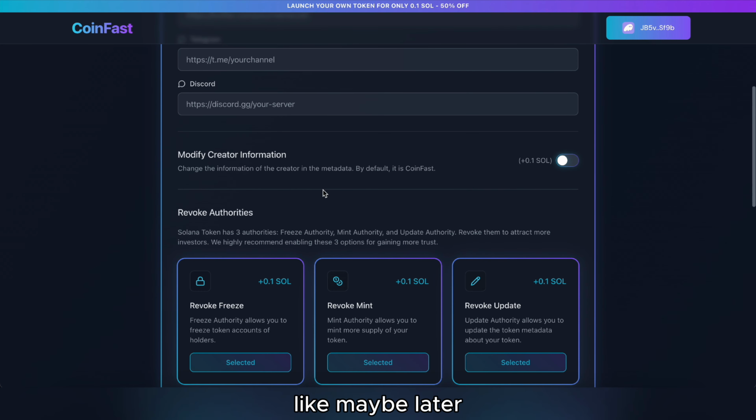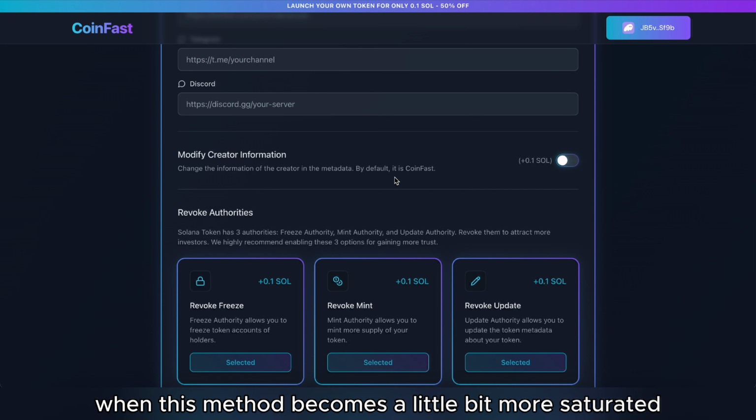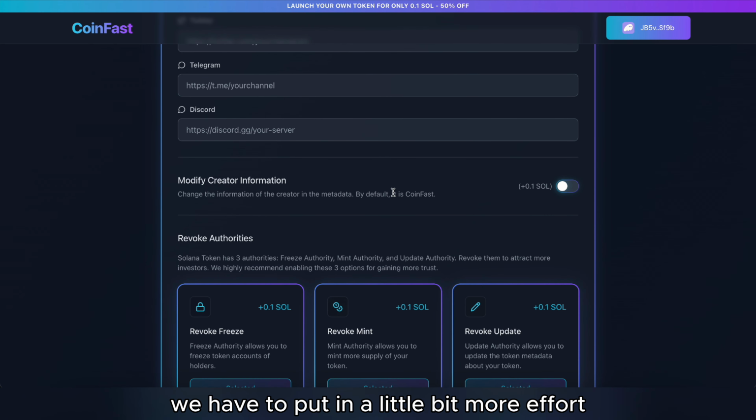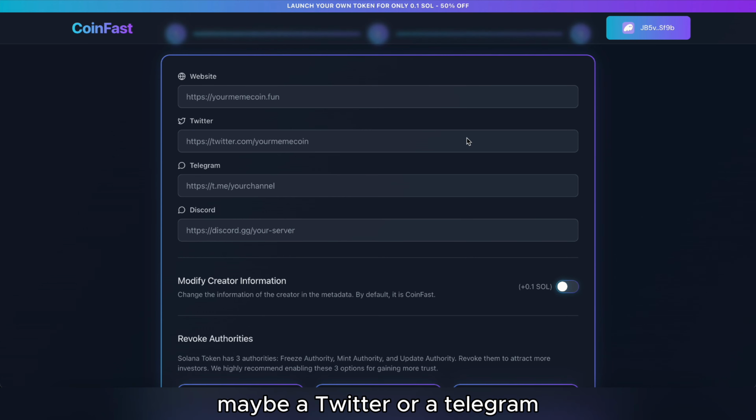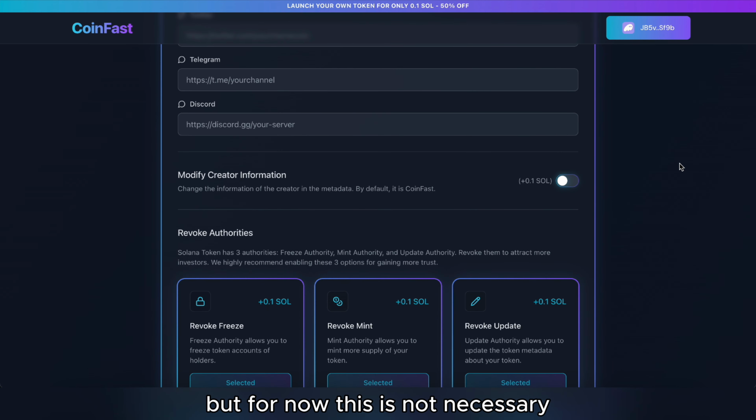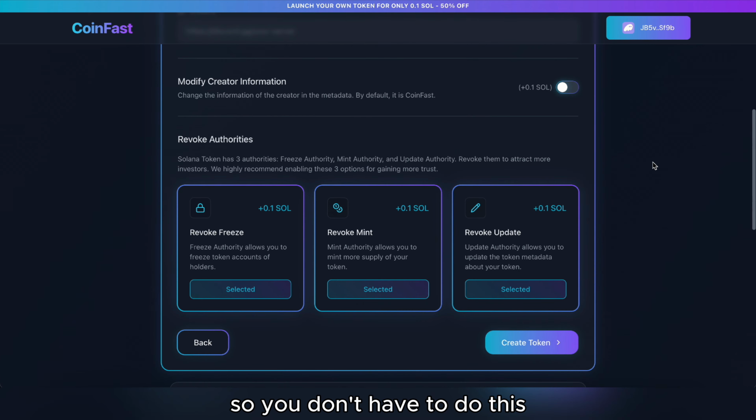Maybe later when this method becomes a little bit more saturated, we have to put in a little bit more effort to make people buy our meme coin. Like we have to create a website, maybe a Twitter or Telegram. But for now, this is not necessary, so you don't have to do this.